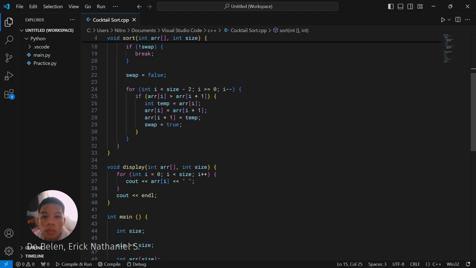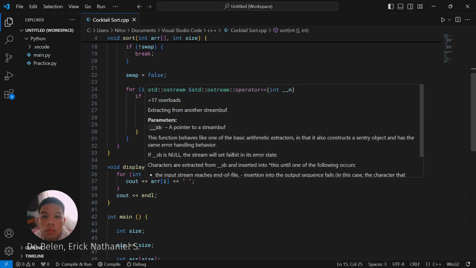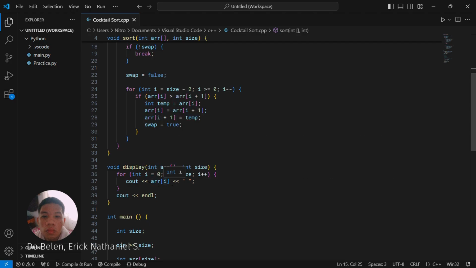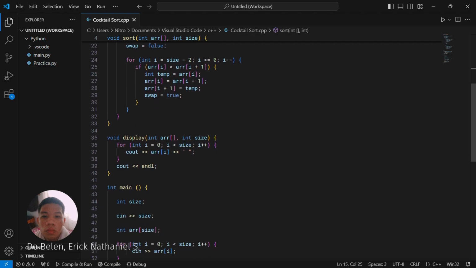For display, the parameters are the same, int r and int size. So, for loop, for int i equals 0, if i is less than size, i plus plus. As long as it doesn't exceed the size, it prints out the numbers in the array one by one. Then, a space. Once that's done, it leaves the method.